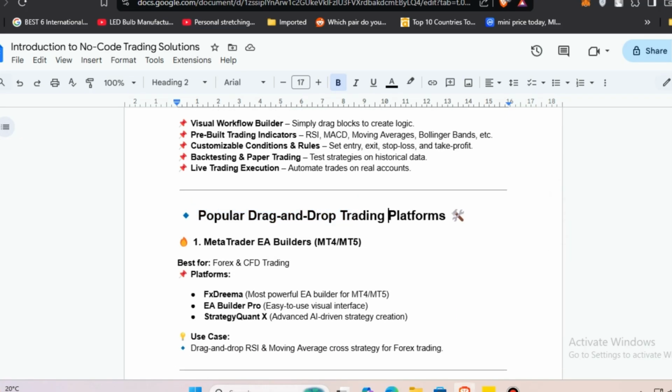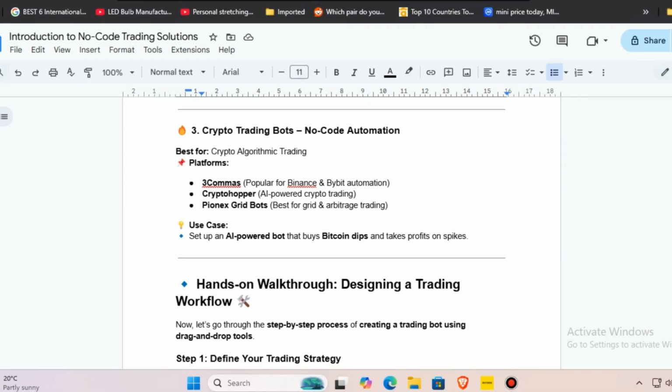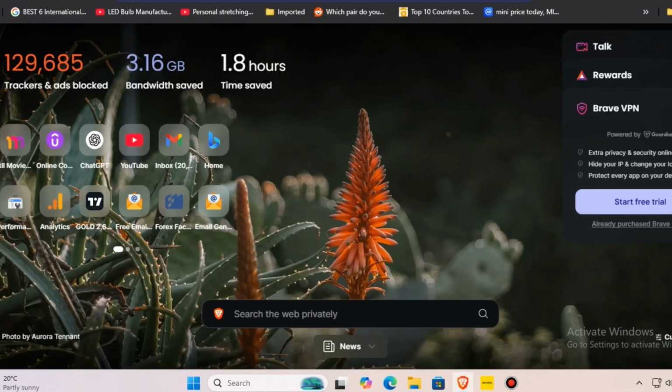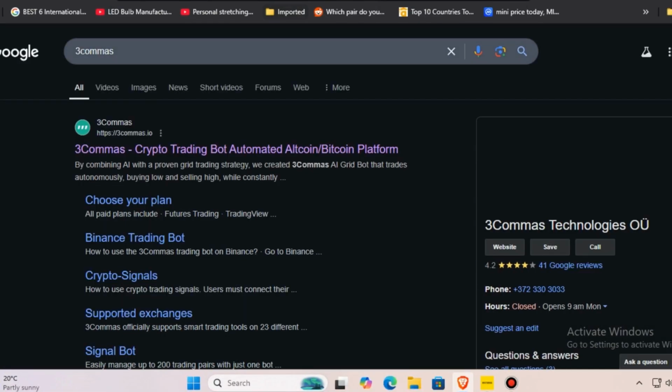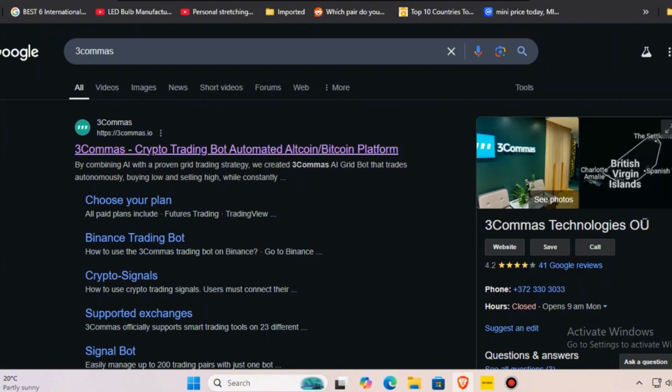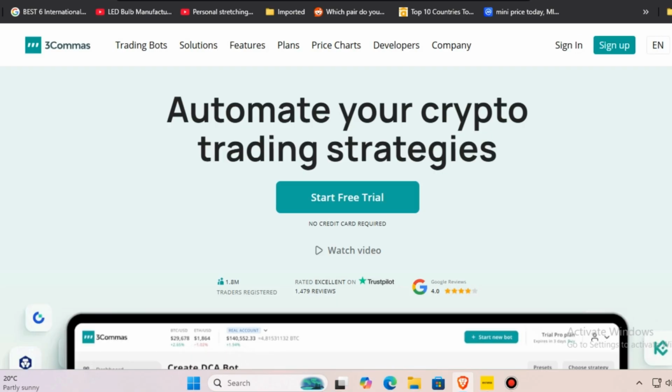These are the popular platforms, you are familiar with those things, and 3Commas is usually used for Binance and Bybit automation. So let's go here, to 3Commas. Basically 3Commas is best for Binance crypto trading, but if you want to embed it with MT4 or MT5, then there are separate expert advisors, I think free expert advisors available, which connect TradingView and MT4 and MT5.